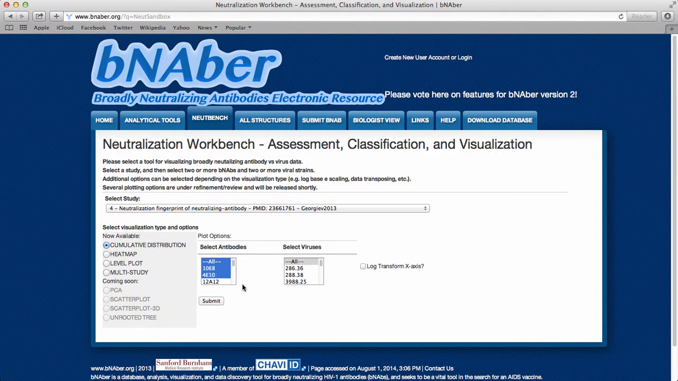To select multiple items from the drop-down menu, you have to use the control key on a PC or the command key on a Mac. We recommend that you select the log transform option and use all viruses for best performance. After clicking Submit, the cumulative distribution plots for your selected antibodies are generated.